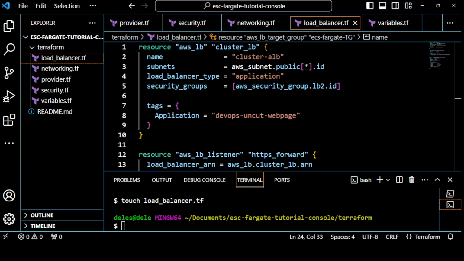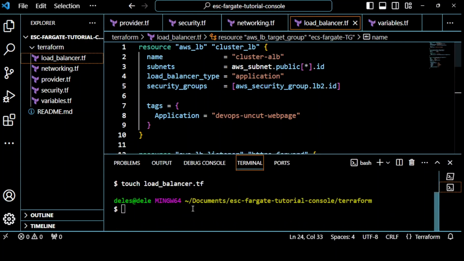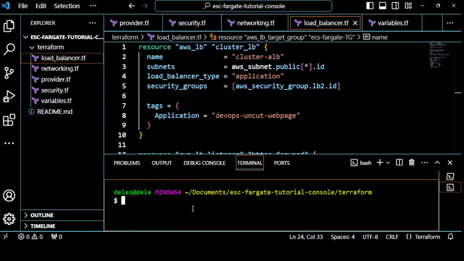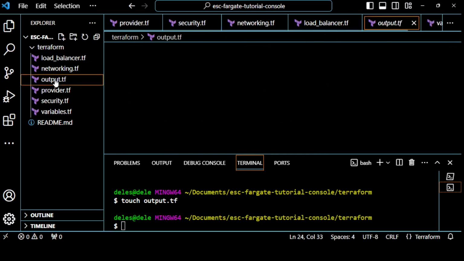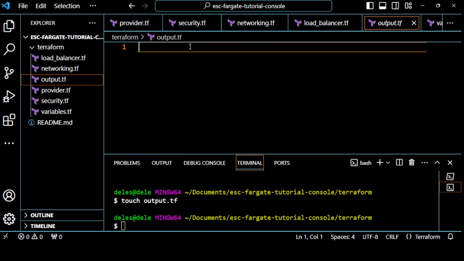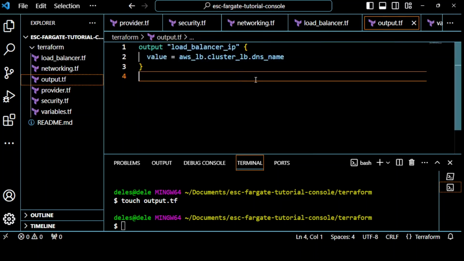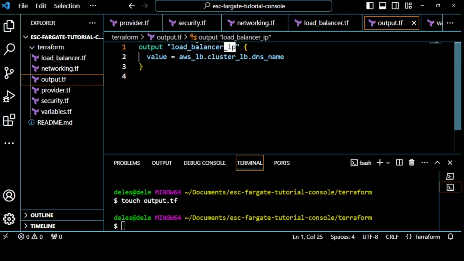Next, we're going to create an output. We want to output the load balancer's DNS name when we run our Terraform. So we're going to create an output file, output.tf. That's the name I give it. And in this, we shall create an output whose value will be the load balancer's DNS name. You can see the value is the load balancer's DNS name. It will return that when Terraform runs, and it will output this to our terminal.